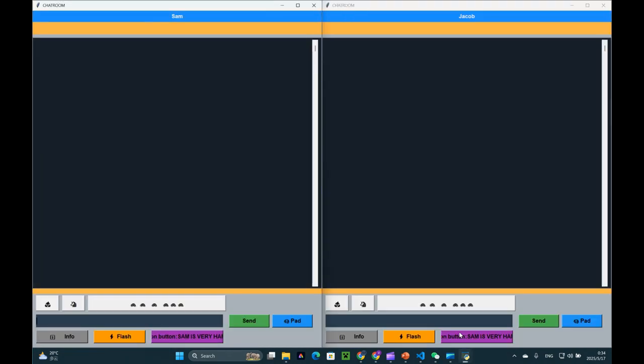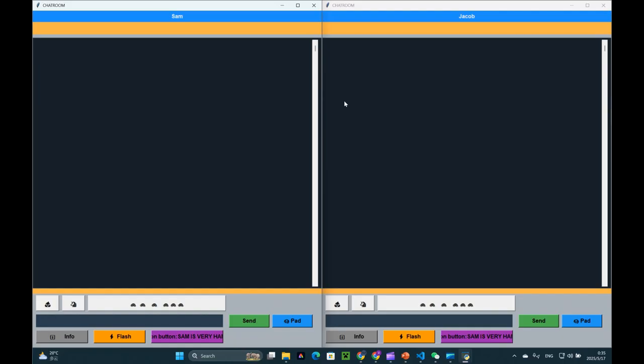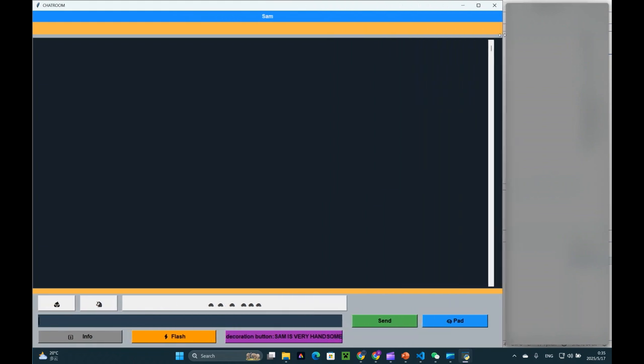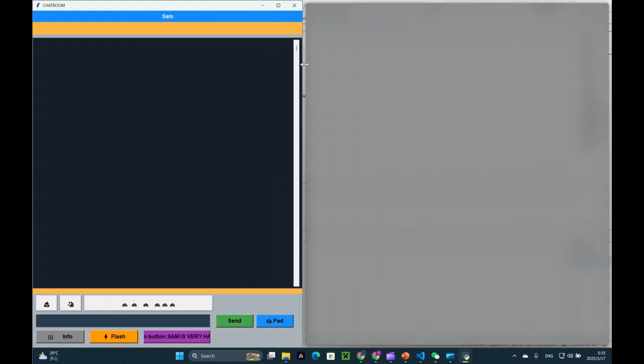Let's go to another part. The second key feature is the better GUI. So let me walk you through this. As you can see, we're already logged in, and I have separated the two GUI panels into two different windows for more convenient use later. You can see it actually can be stretched pretty easily.